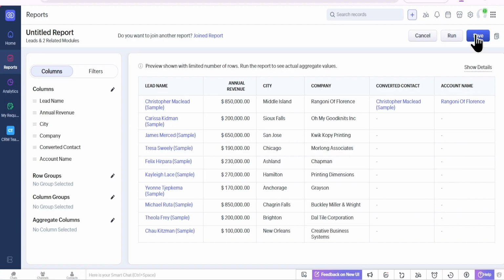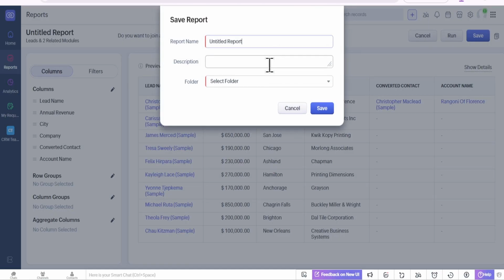When you're satisfied, click Save. Give your report a clear descriptive name so it's easy to find later. If it helps your team, add a brief description explaining what the report includes and when to use it. Next, choose the folder where you want this report to live.